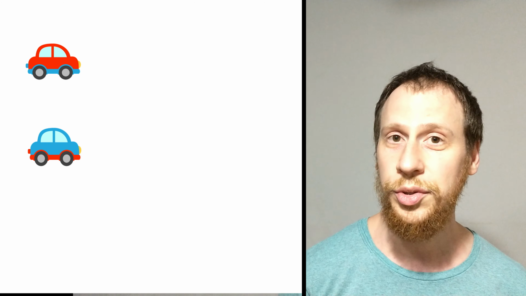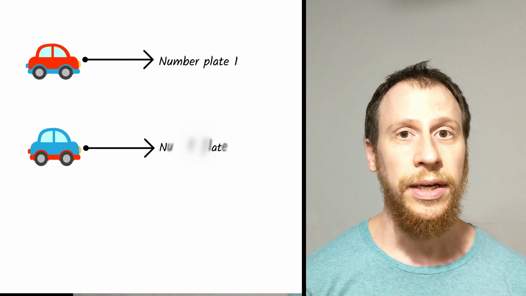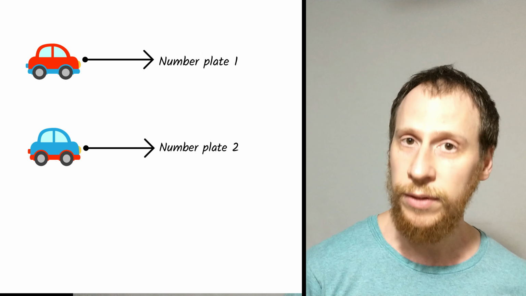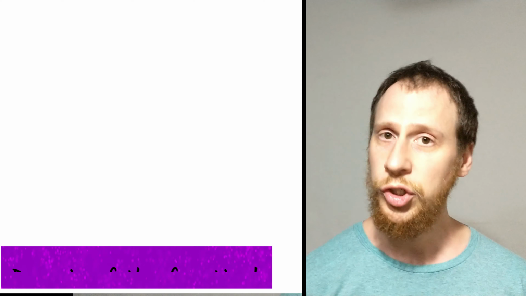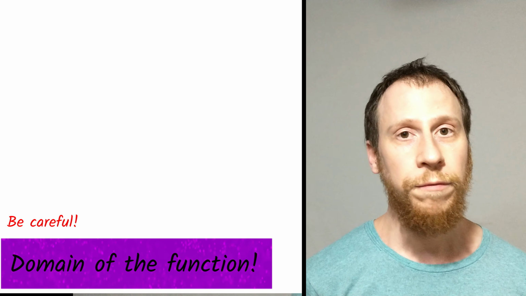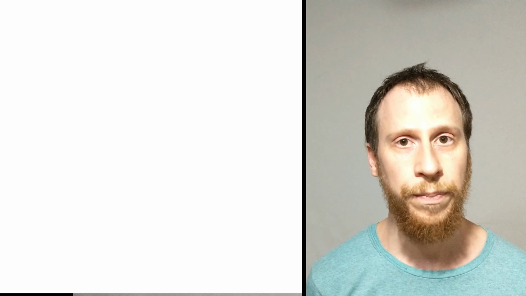Similarly, if we consider the cars within a certain country and to each car we assign its number plate, then this will be an injective function because in that country we will not be able to find two different cars with the same number plate. Now, when trying to see if a function is an injective function, we shouldn't lose sight of its domain. For example, the function that assigns to each person his or her age is not injective when it is considered over all the people in the world.